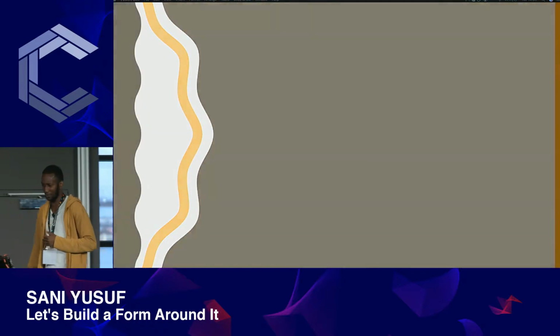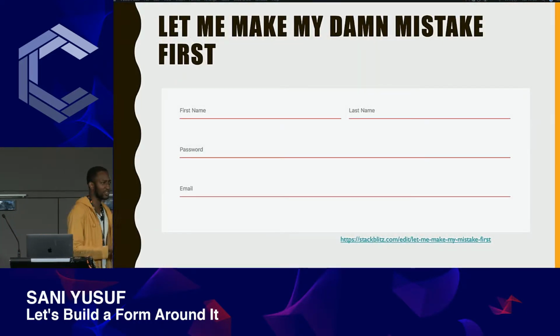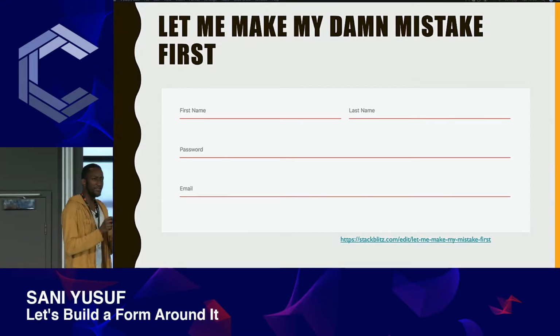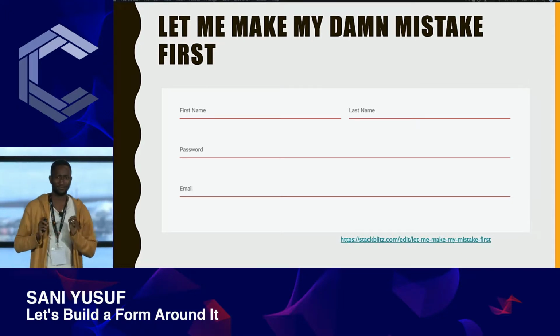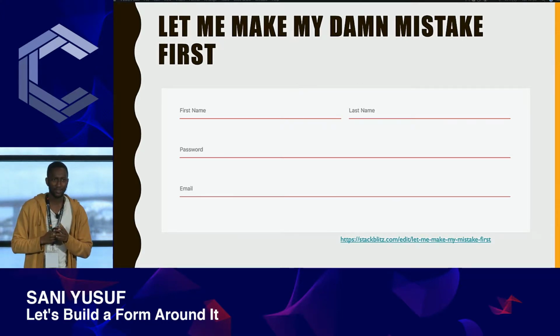So let's see the first one here, right? And it's let me make my damn mistake first. Can anybody guess what is going on here? Yes, sir? Fields are invalid because you haven't touched them yet.